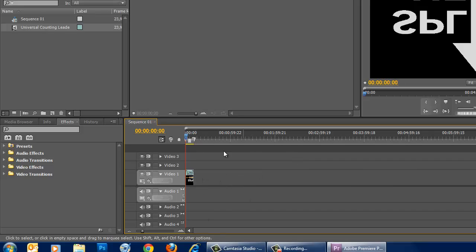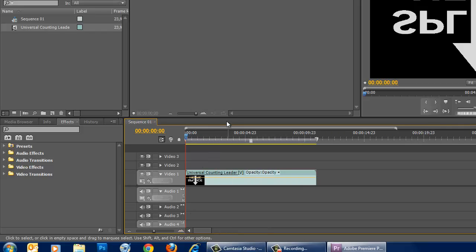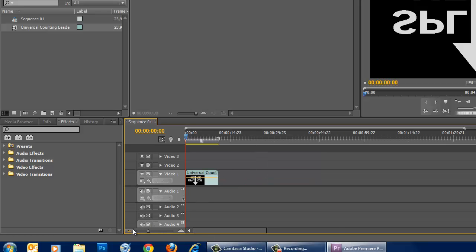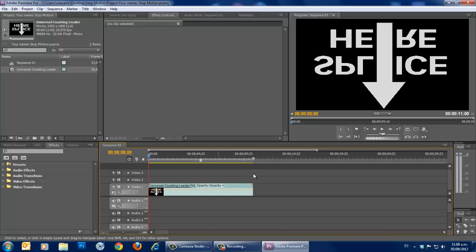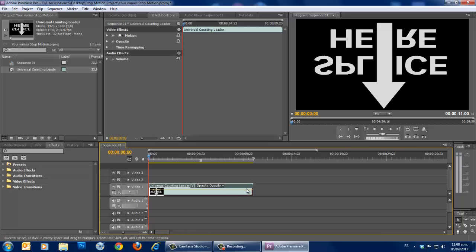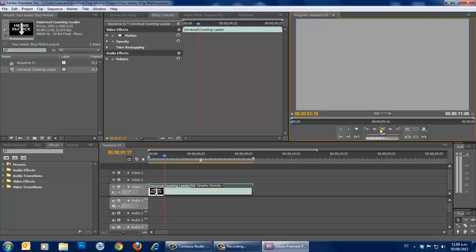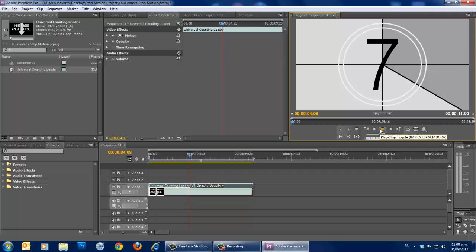This timeline is similar to the timelines in video edition programs that you have used before, like Movie Maker or perhaps Final Cut. You can use the zoom to watch more seconds or more time over here, and you can use the zoom out just to watch a little bit less. I recommend you to use a zoom so that you can see all your clip. In this case, what we did was a universal countdown leader. Let's click play so that you can see what happens with it. It's just like a countdown before you start your video.